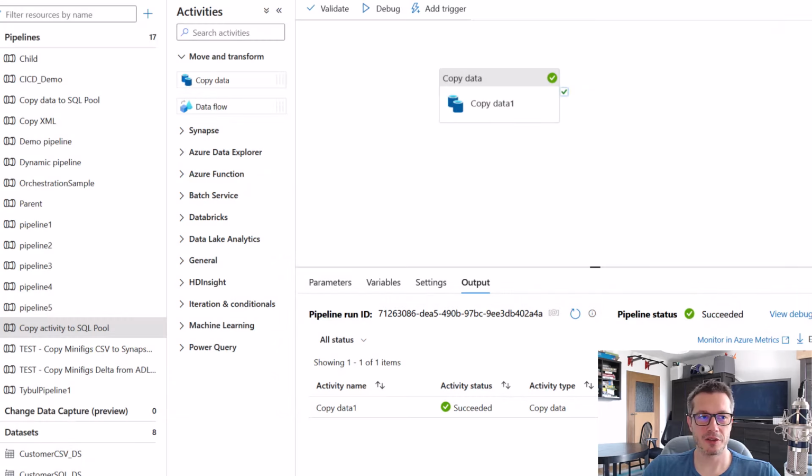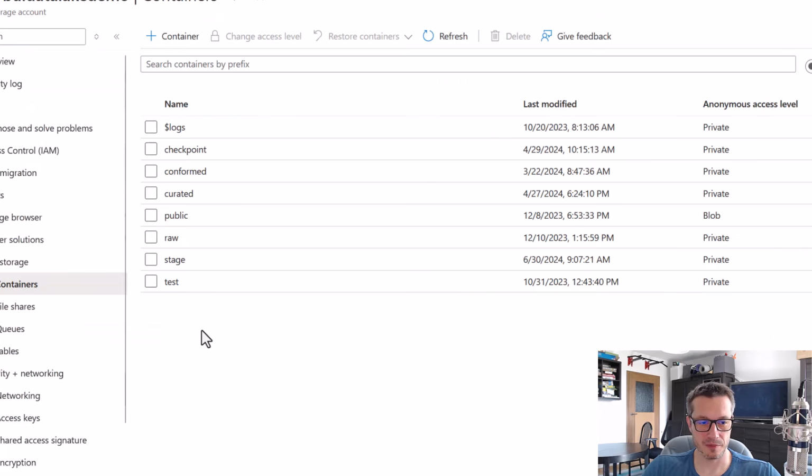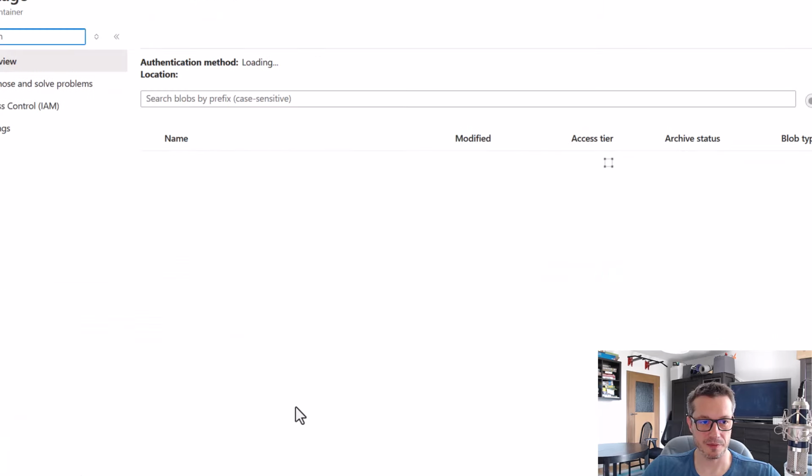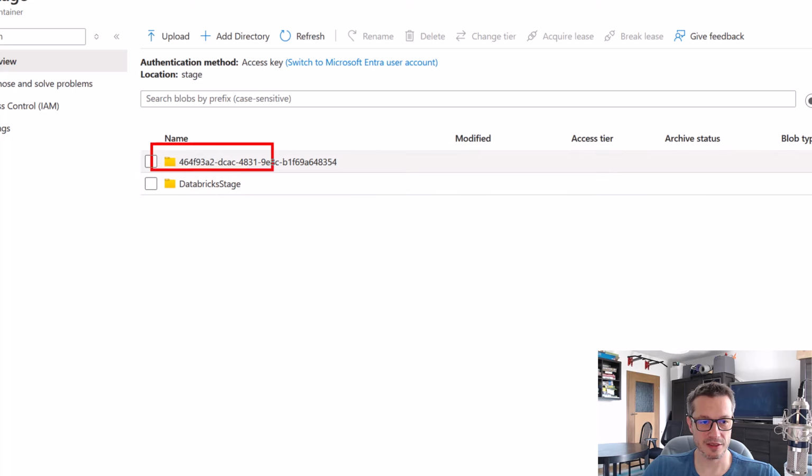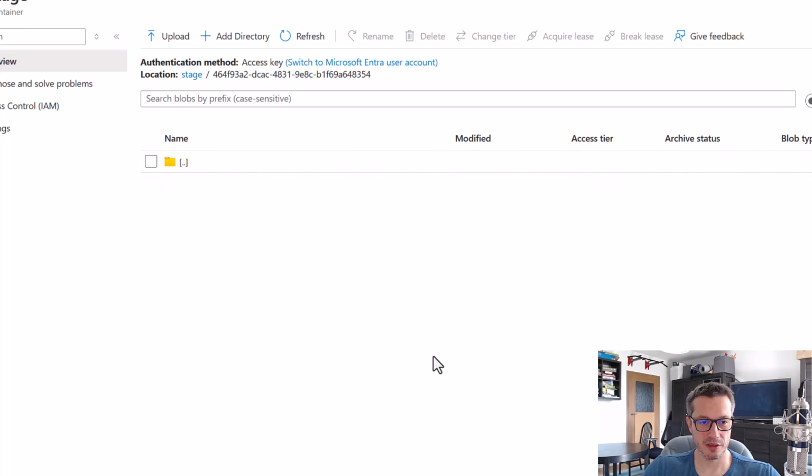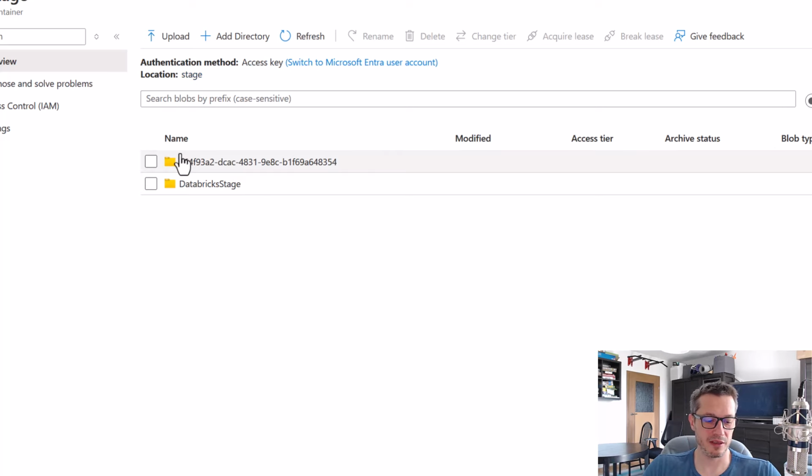Now we can also take a look at our staging data. So that's our stage container, and you can see this directory that was used by our copy activity. It is empty right now. There were some files created automatically, and then they were cleaned. But apparently the directory was left. All right, so that was copy activity.